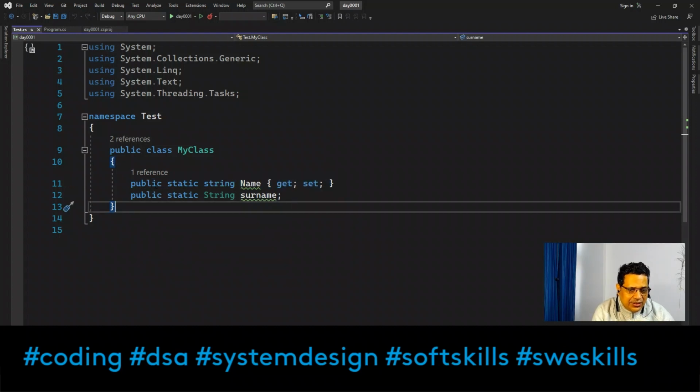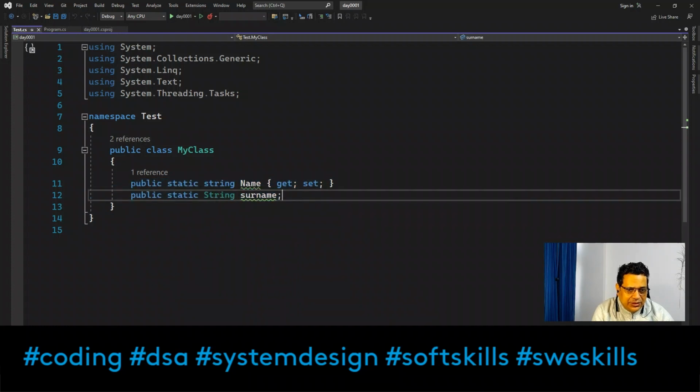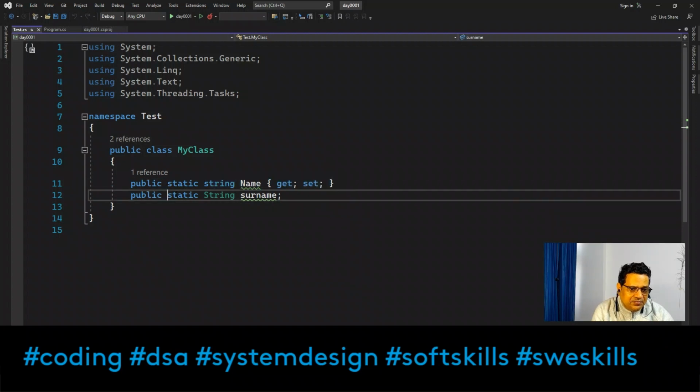I have created one test class, which is my class, named MyClass. Inside that, I put two variables, two attributes. So I have created two member variables: one is name, another is surname. One is using the getter and setter interface, which is provided by the framework by default. And for the other, I will directly assign the value to the variable.